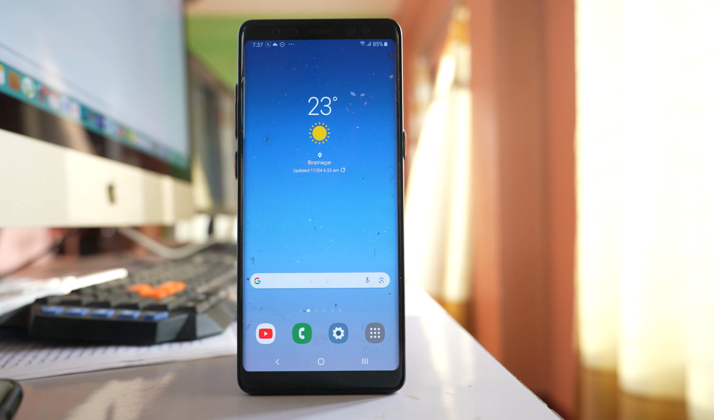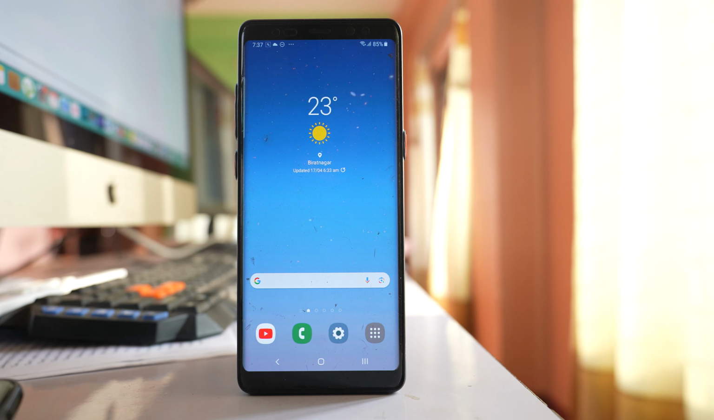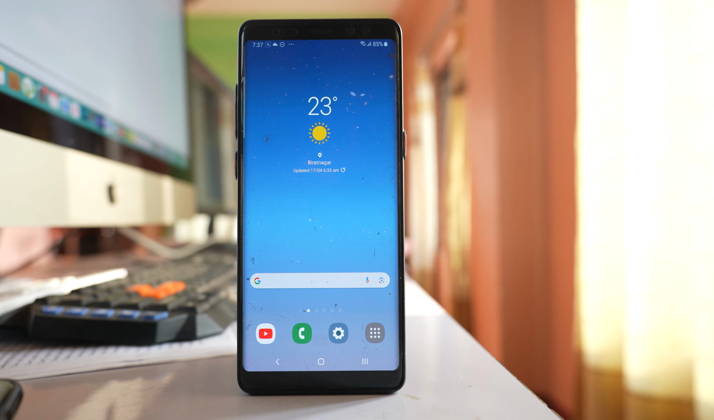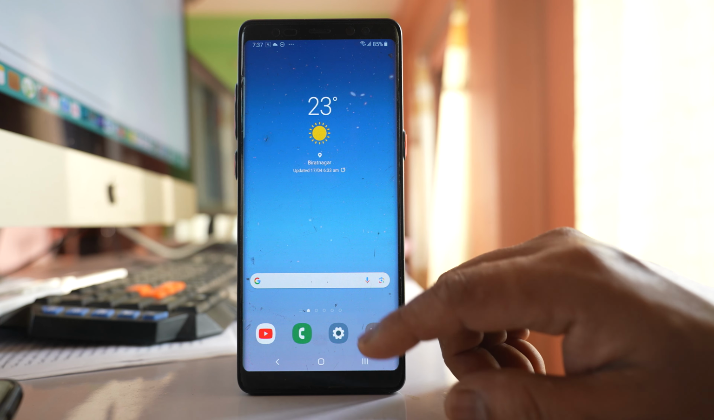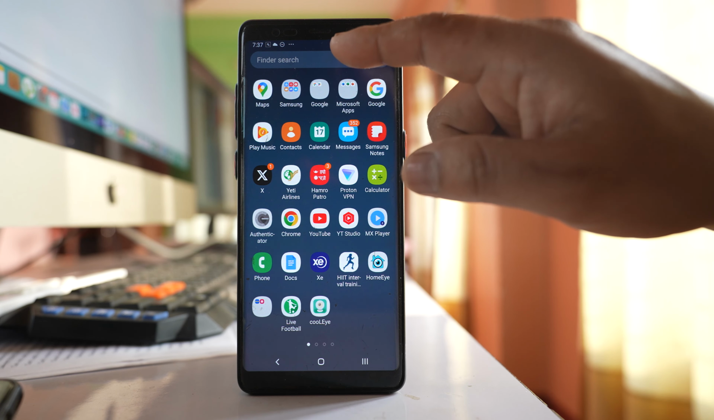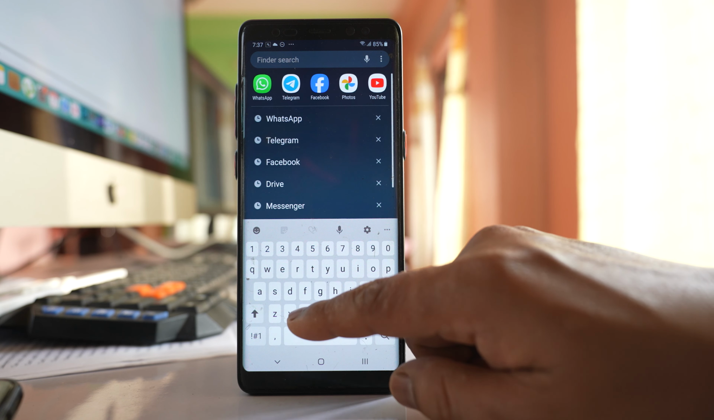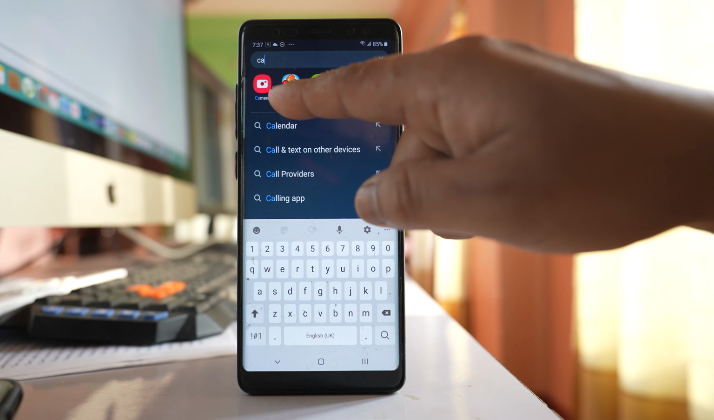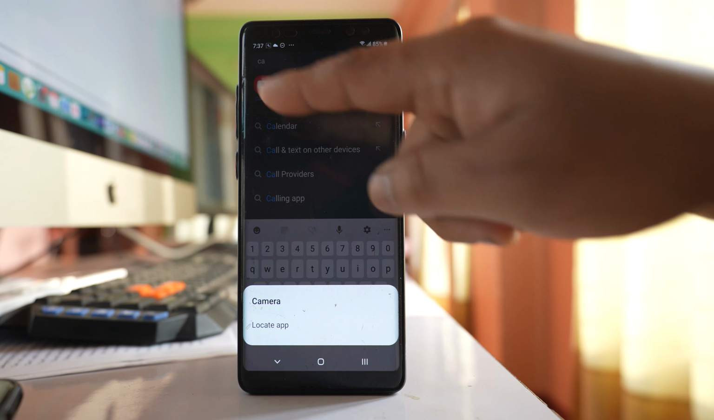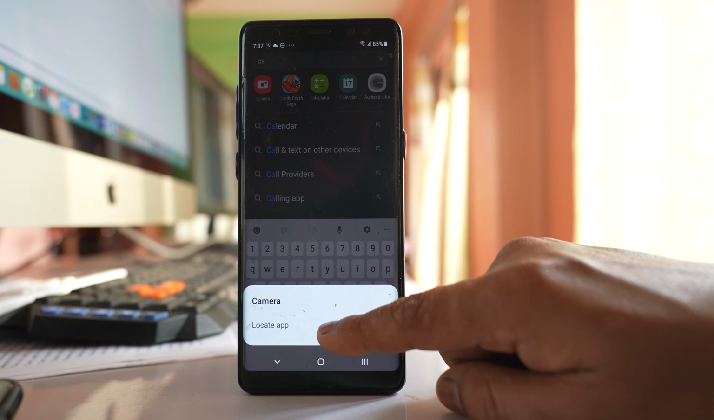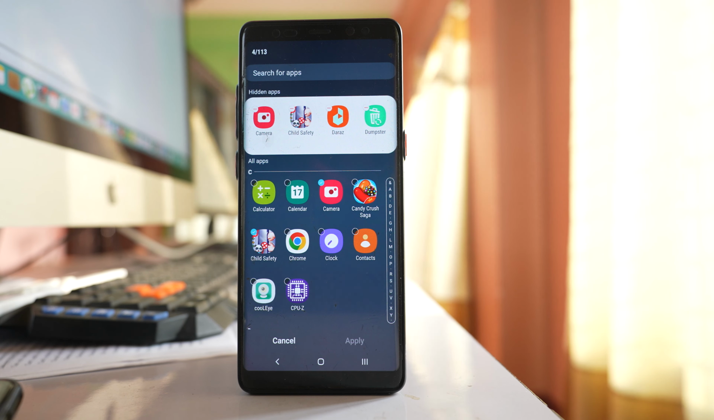Now the other reason might be that the camera app icon might be hidden from the home screen or the apps screen. So in that case, what you need to do is again go here and type camera. Once you see the camera app icon, tap and hold on this camera app icon and again go to this option locate app. Now you will go to this screen.